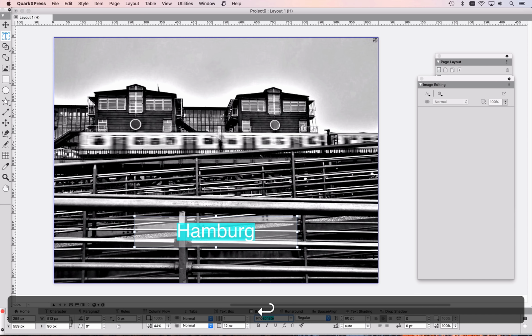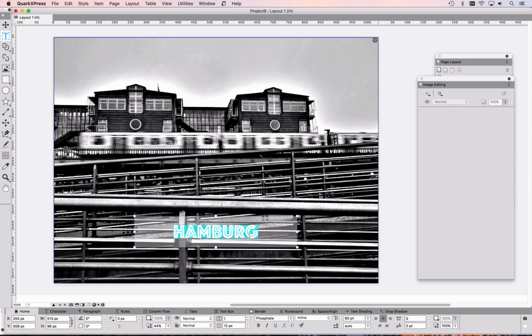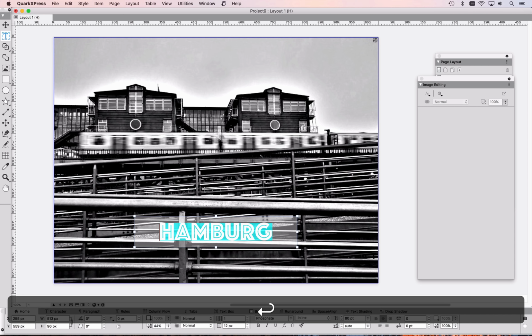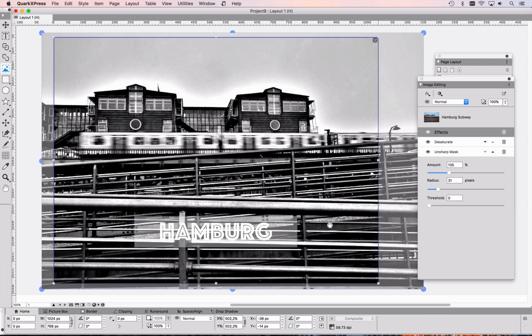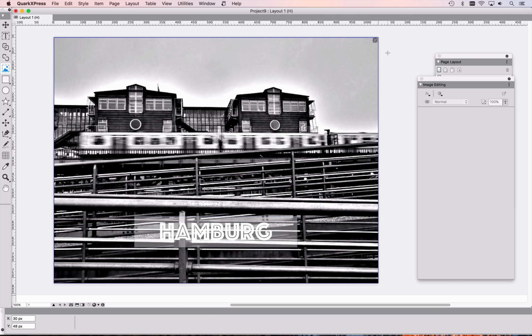And now all I need is a good font. Let's take Phosphate. There we go. 60 is maybe a bit too small. Let's take 80 like this, Phosphate. I have that in inline as solid. No, I like inline better. So maybe this is going to be my first page of my digital publication.